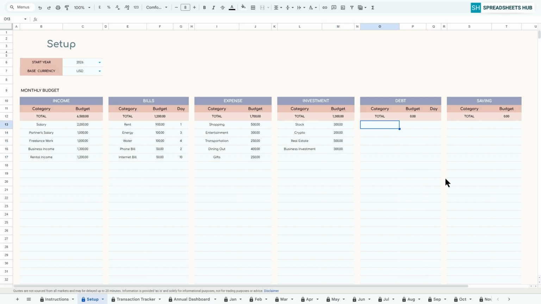In this table, you can list various types of debts, such as credit cards, student loans, mortgages, personal loans, and other outstanding balances. Enter the payment amounts. Enter the payment date.